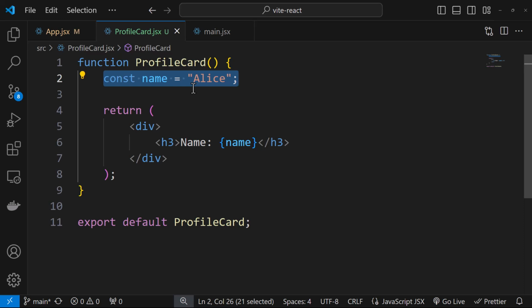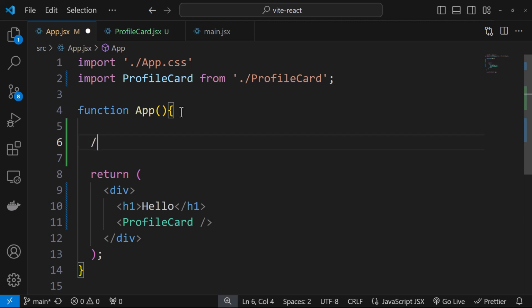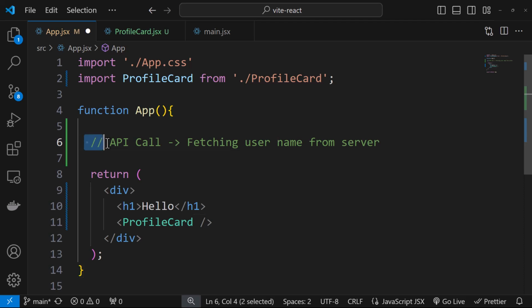Imagine this. One component, this is another component, right? You want to make use of profile card in this component over here. Now, wherever you're using it, you would have some sort of data. For example, I might make an API call over here, and I might fetch the username from the server, right? I'm actually not doing this, but let's say I have an API call wherein I'm fetching the name of the user from the server using JavaScript. And I might want to display that name with profile card, the component that I want to make use of.